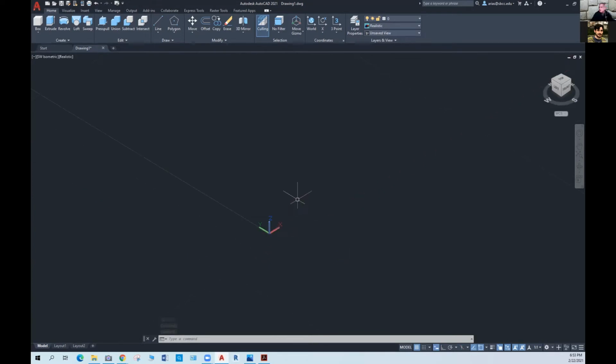And so that's the workspace, right? As you can see, let me set this one as home. You can see the user coordinate system icon right here. That's what this is called. You can see the X and the Y. And for the first time, we see the Z axis, right?